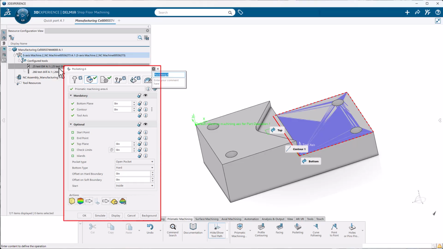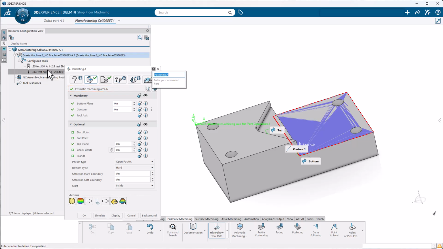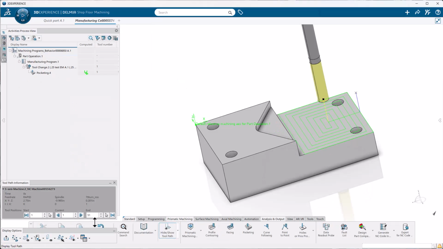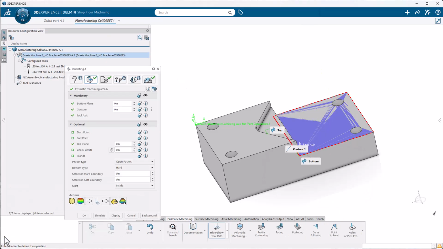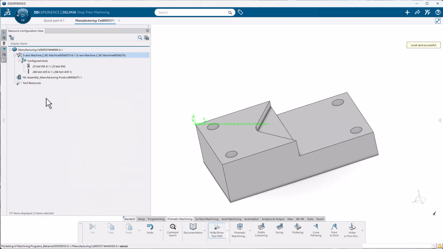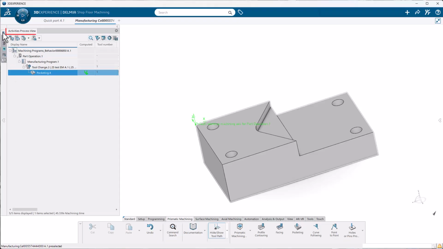The machine operation window appears. We are on the geometry tab, and we can see the feature driving this path is selected. Select the display button to see the toolpath we have created. Select escape or the exit button to exit display. Select OK. Return to the activities process view tab.